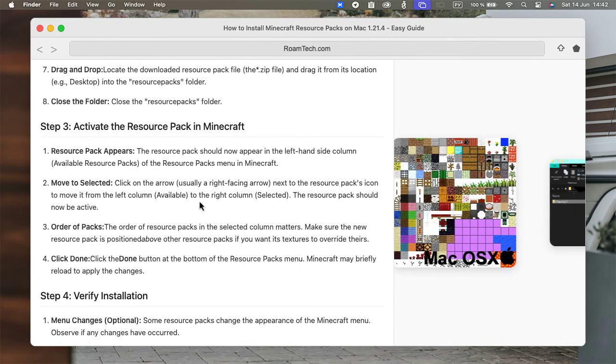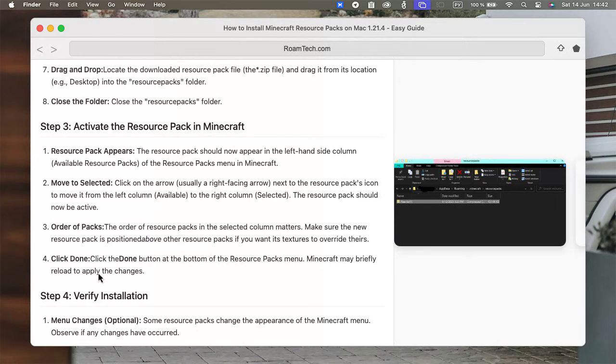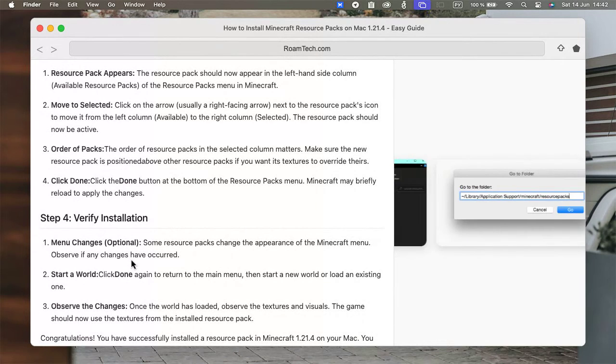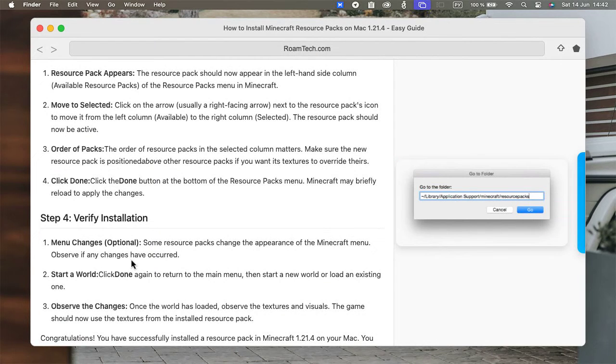Done. Exit out of that folder. You should now see the resource pack appear in Minecraft. Click the arrow next to the resource pack to move it from the Available column to the Selected column. Make sure it's above any other resource packs you might have.